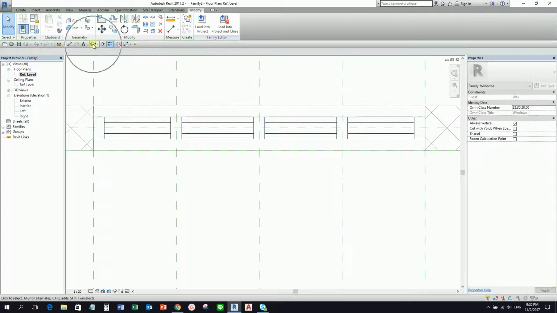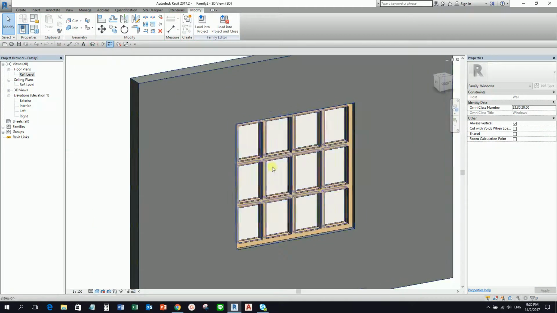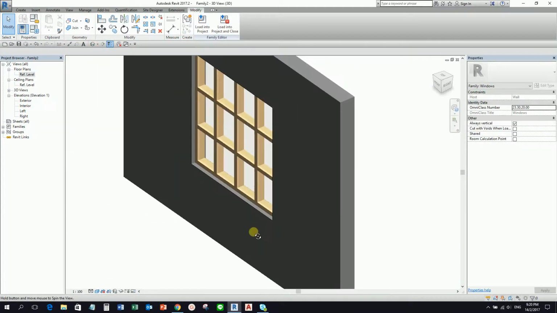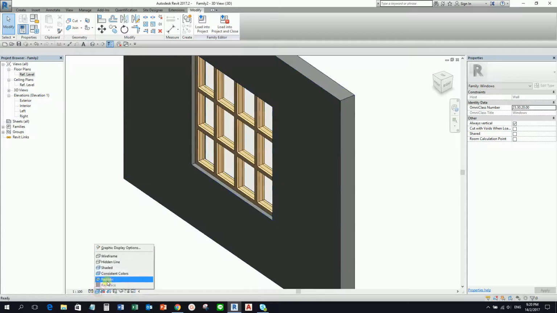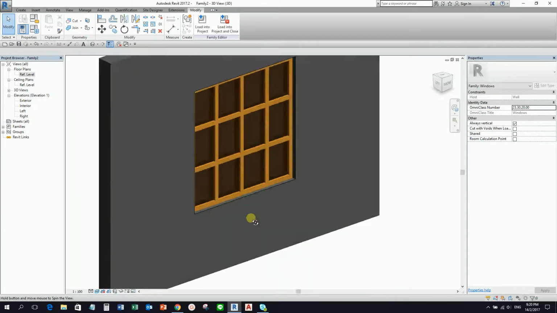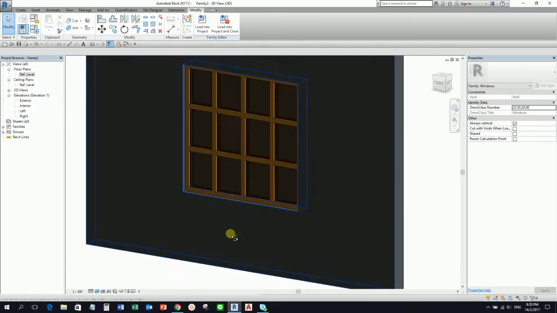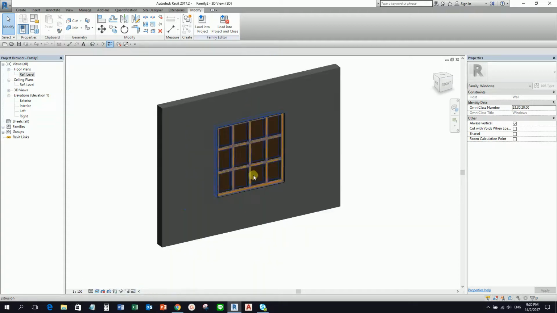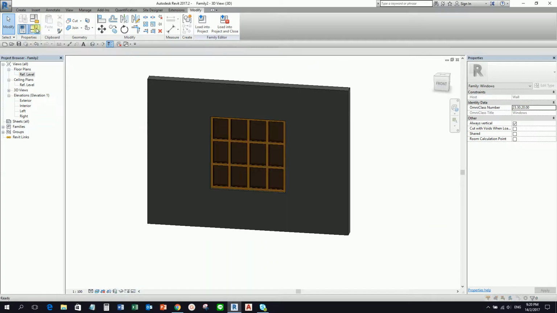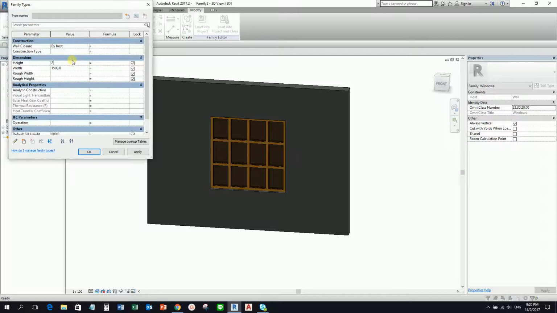Alright, then let me check that in 3D view. Okay. Realistic. Okay, so this is now my window. So let me check again. Always check. So let's say this is 2000. Apply. Alright, so it's working. 15. Apply. Okay, let's say the width is 1000. Apply. There you go. So it's working just fine.